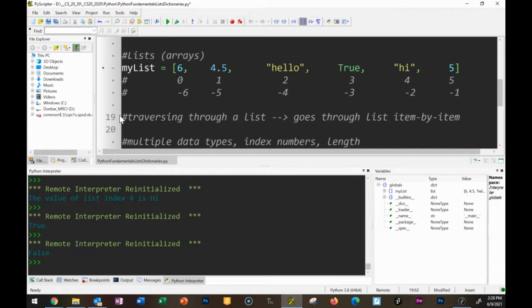If you ever hear the word traverse, it just means it's going through. It's going to check each item one by one. So let's show you how I can take a list and check each item and apply some logic to it.